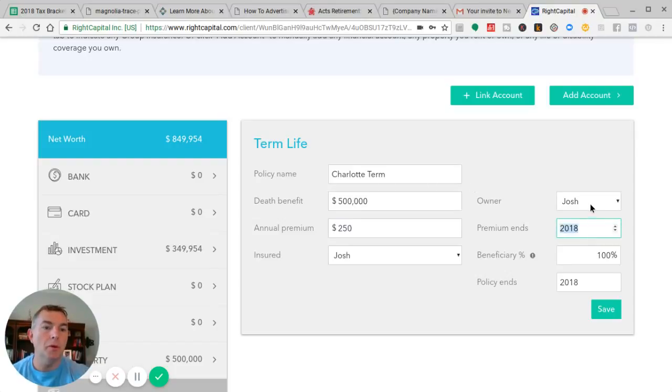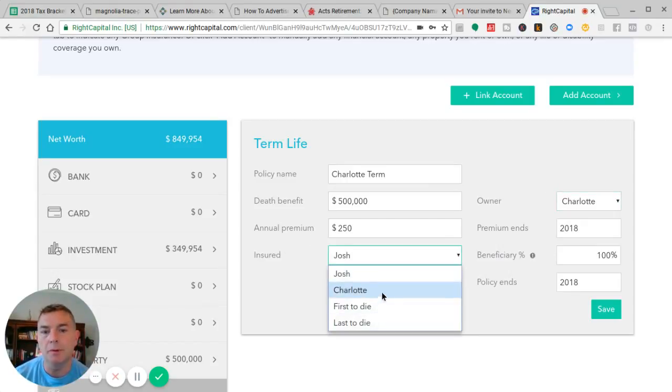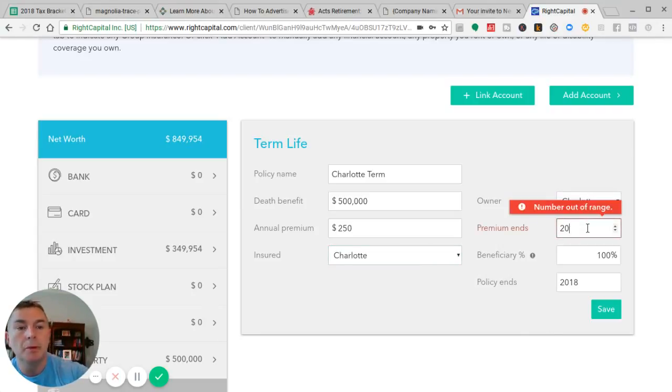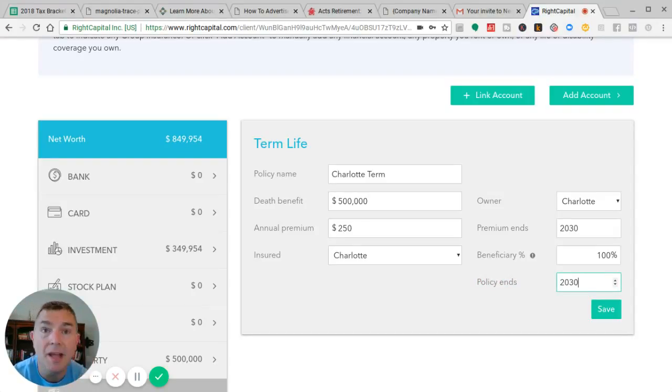Now we've got to change the owner. Okay. A couple of things here. Remember, with life insurance, you want to avoid the unholy trinity. You don't want the insured, the owner, and the beneficiary to be three different people. So in this case, the insured is Charlotte, the owner is Charlotte, and I'm the 100% beneficiary. And again, we're going to say 2030.